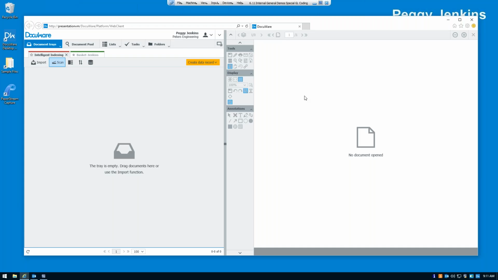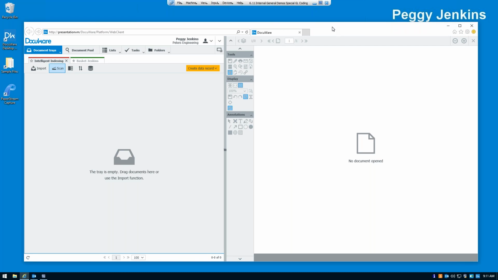What you're seeing on your screen right now is the DocuWare interface. The DocuWare interface is totally web-based. It works with Microsoft Internet Explorer, Microsoft Edge, Google Chrome, or Mozilla Firefox. So it really doesn't matter what type of browser you prefer to use. DocuWare is compatible with all of them.